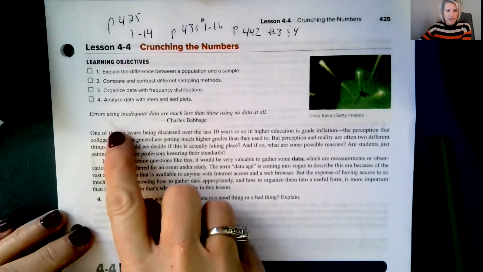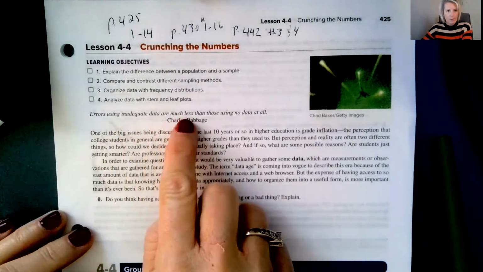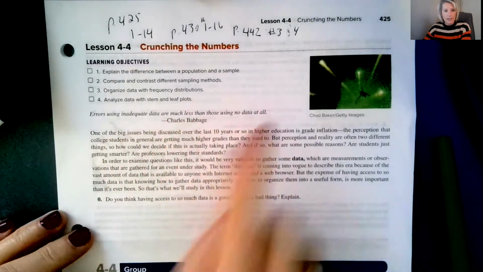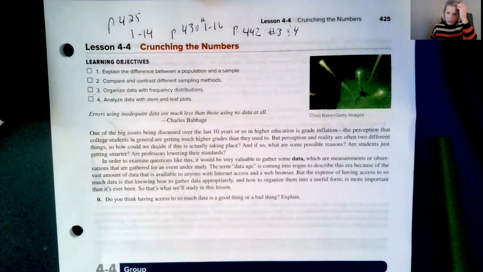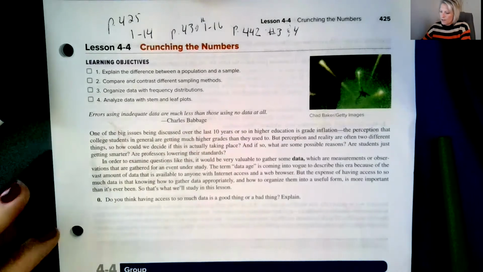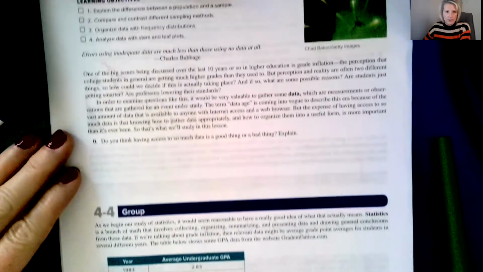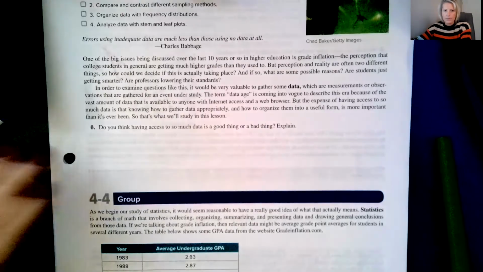And our quote says, errors using inadequate data are much less than those using no data at all. But we really want to have good data. Don't just want data, but you really want to have good data. So let's get started down here.